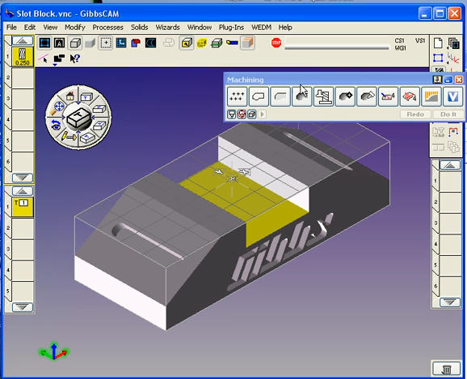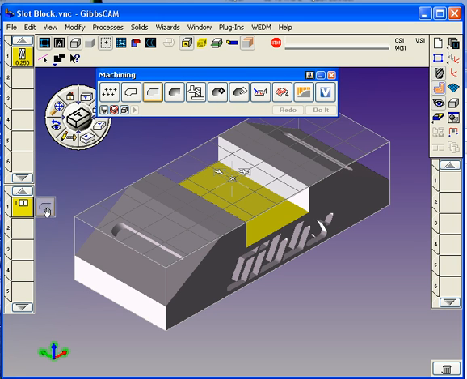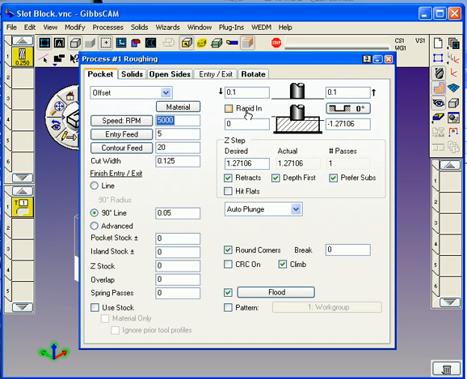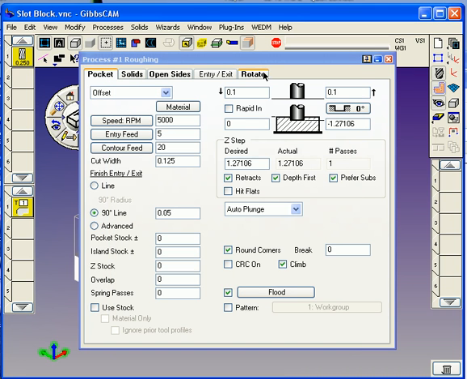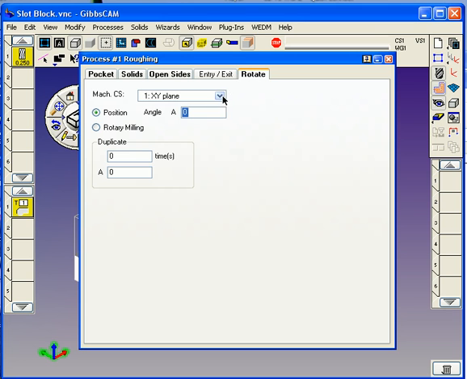pocketing operation using the 2D pocket rough command here, same as we've done before. The most important thing to remember when you're working on a part that has multiple CSs is that you need to have the MDD set so that it's at least a 4-axis vertical or 4-axis horizontal. Otherwise the rotate tab won't come up. The rotate tab appears here at the very end of the tabs that come up in the process window. Make sure that the rotate tab is active, and then rotate the part into that plane. So where it says machine CS, point to right. That's the machining CS. We're going to do the machining on the right CS.